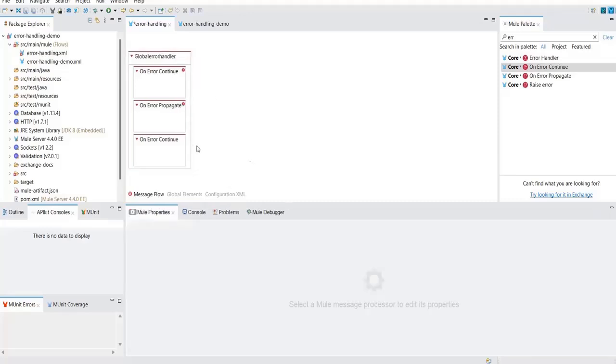That's it. You have to configure this with your HTTP response and DataWeave response: the HTTP status code and DataWeave response. Based on this, you can configure all your on error continue or propagate blocks.